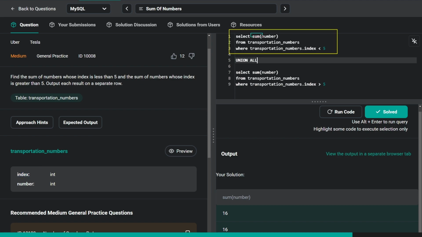So quick recap, we're doing the sum of the number column with this filter down here. And down here, we're doing basically the same thing, the sum, just that the filter is different, is more than 5. Here's less and here's more. And then in the middle, we are using the union function to simply add this table down here to this one at the end of it.